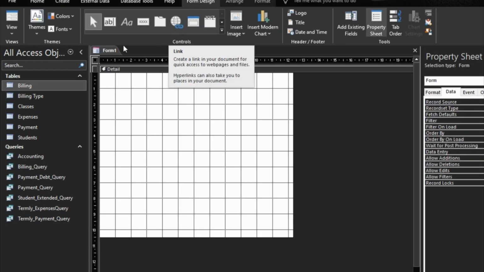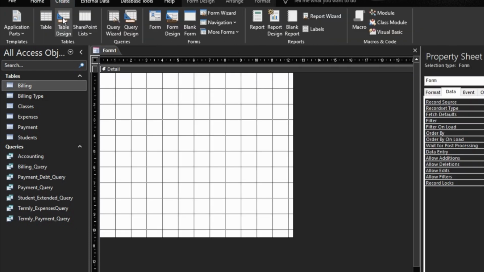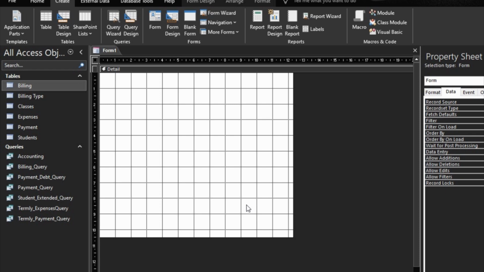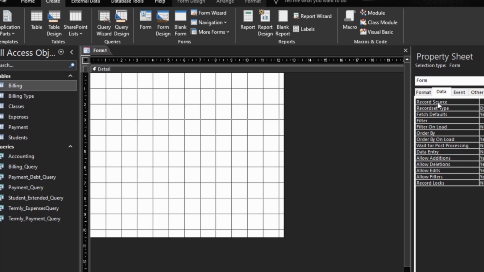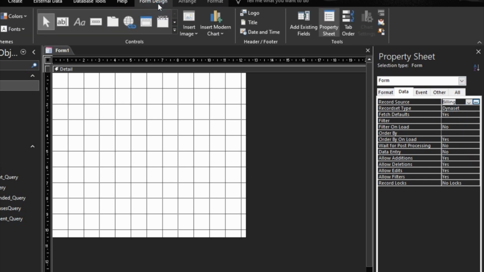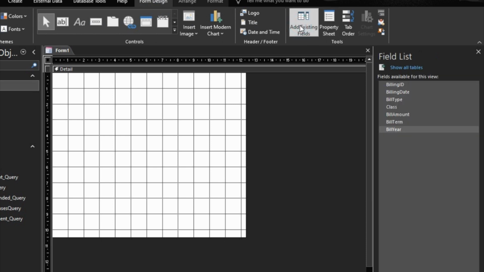You can use the form wizard; when you go to create, the form wizard is here. You click on it and continue from there, but I mostly do my forms using the form design. When we get here, we come to the right side, go to the data, then under the data we go to record source. We click on the drop down to select billing because we are doing the first form for the billing. Now we go to form design up here and we go to add existing fields.